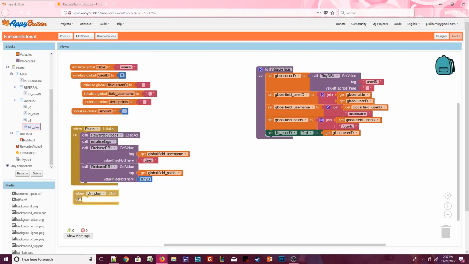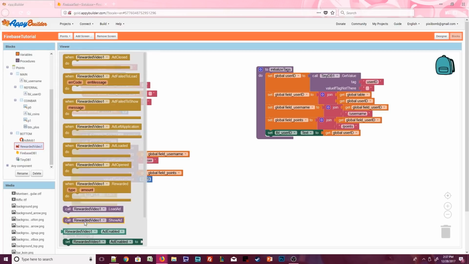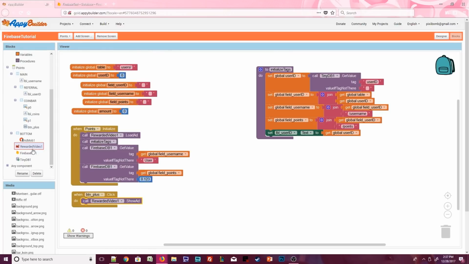If the user clicks on the plus button, this will show our rewarded video. Once the ad has closed, we can load another ad to prepare it in case the user clicks on the plus button again. This will hopefully cut down on some of the delay in viewing an ad.